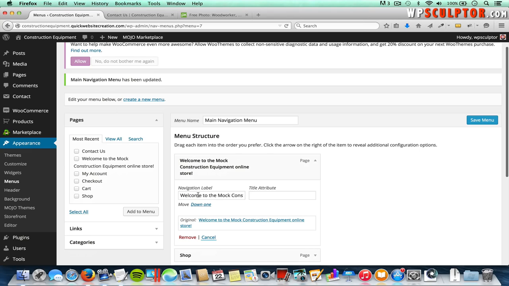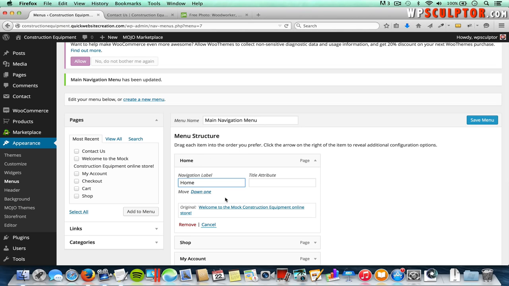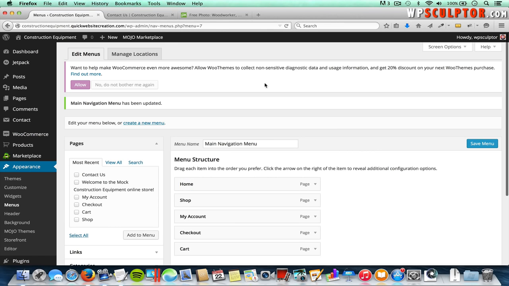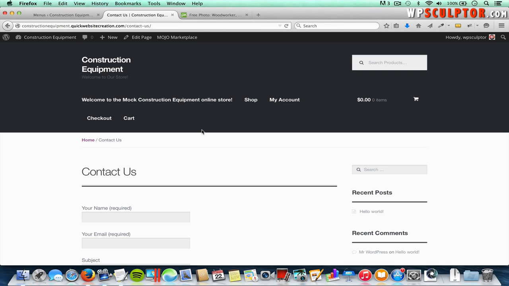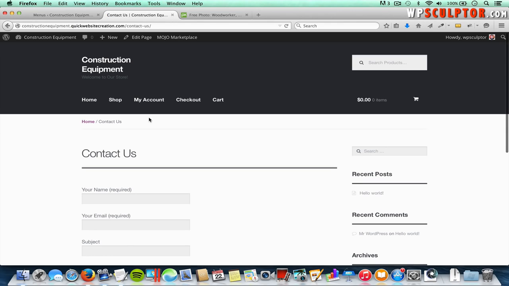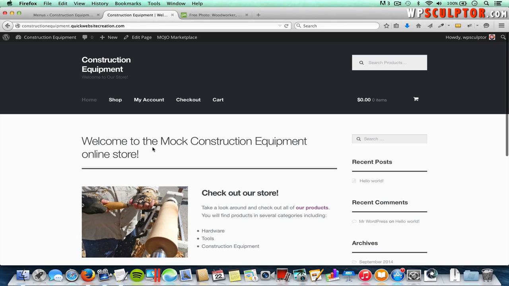And where it says navigation label, by default, this of course takes on the page title, and we just want this to say home. So I'm going to change it to home, and then I'm going to click on Save Menu. And if we go back and view the front end of our site and refresh the page, it now says home, and I can click on it, and of course that's going to take me to the home page.